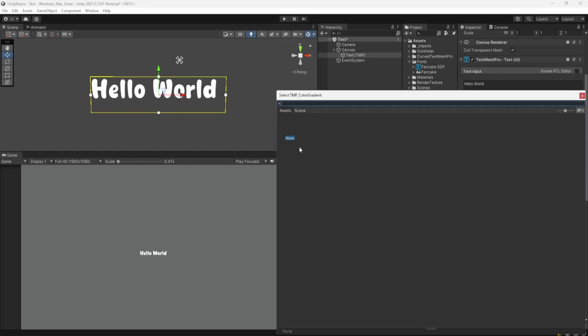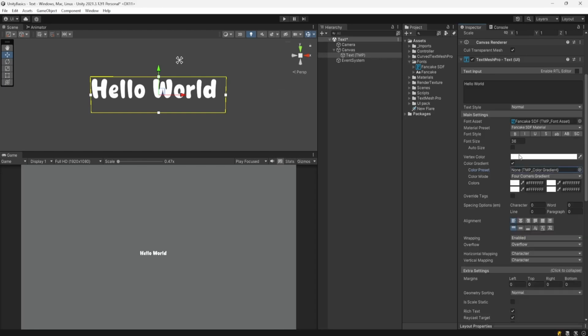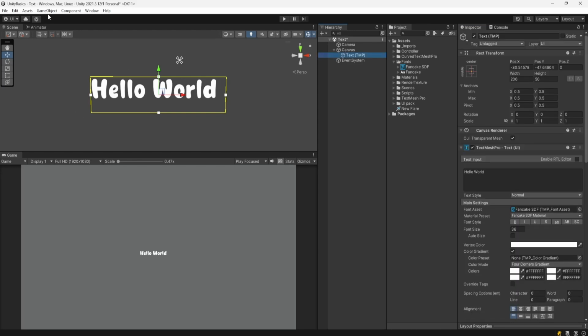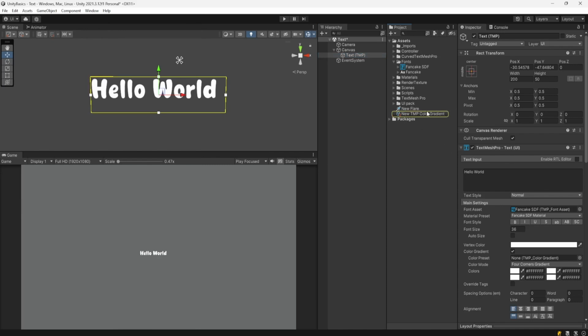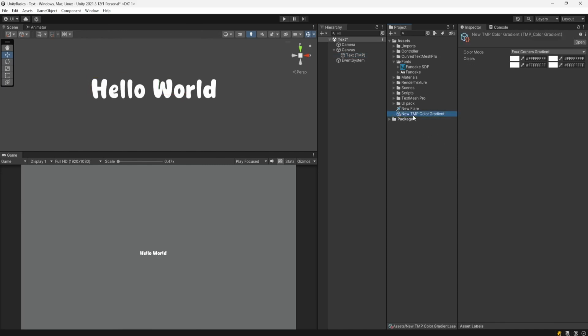Okay, clicking this circle. To create a preset, you can go at the top under Asset, then hover on Create, and under TextMeshPro there is a Color Gradient. You can select this one, and the color gradient settings will automatically appear here. Now here you have an option for single, horizontal, vertical and four corners.